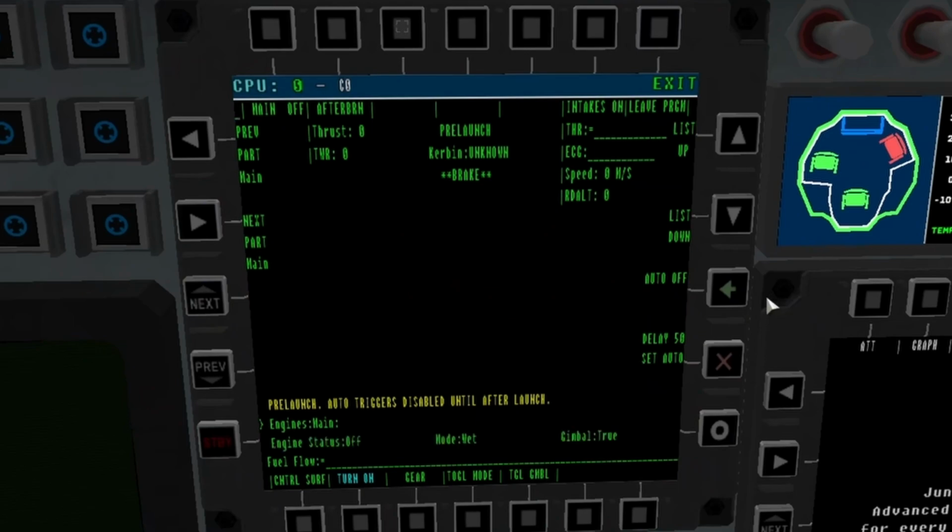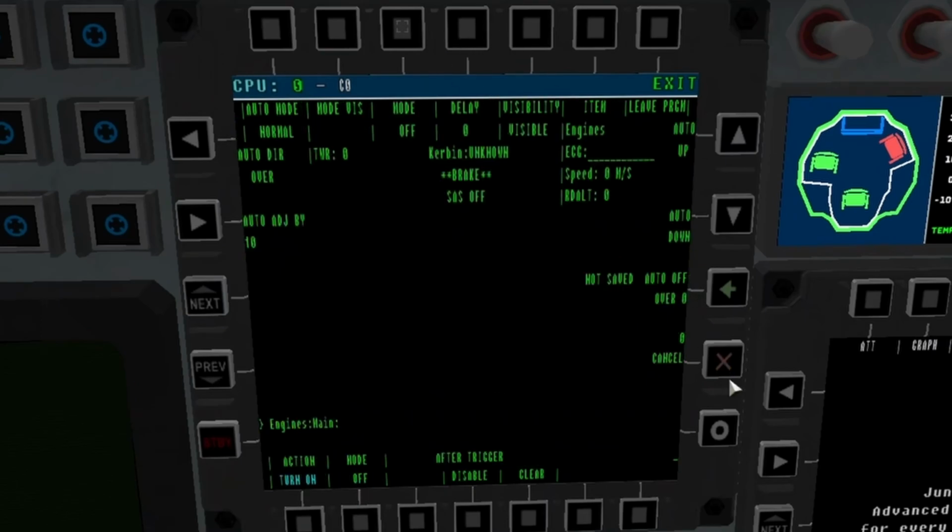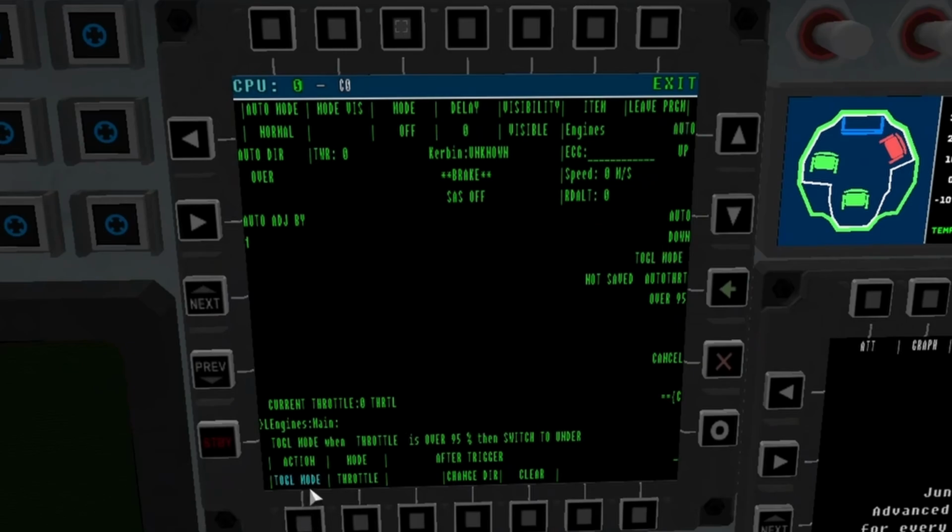Engines. This one's fun. We don't want the engines to turn on and off. We're going to do something. Set auto. Throttle. This is what we want. Throttle. So when the throttle changes direction. And then right here, this is the important part. We can change the action it does. What I want it to do is turn the afterburners on. So it's going to toggle mode when the throttle is over 95%, and then wait for it to go to under.